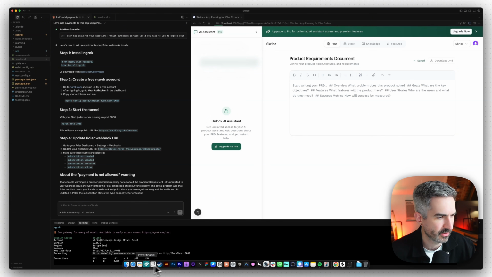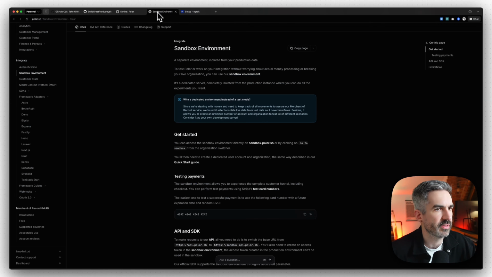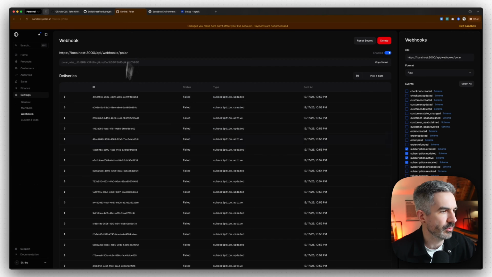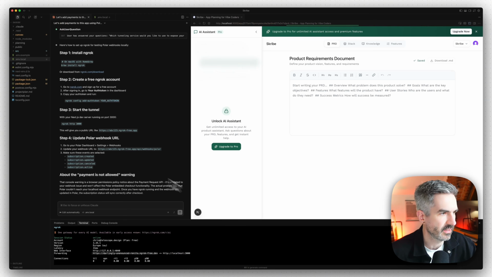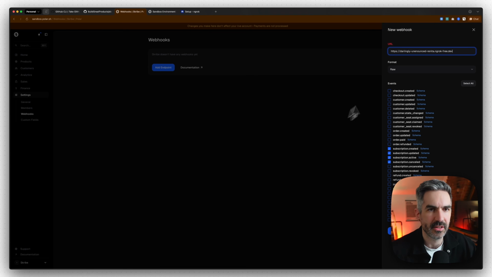If we go back to Polar here and go to the sandbox environment, we go to webhooks. Let's delete this webhook with all these failed results. Let's add a new webhook here with this ngrok URL that we've got. Select raw. Let's select subscription created, updated, active, and cancelled. Click create here. Oh, we need to add /api/webhooks/polar into this here.